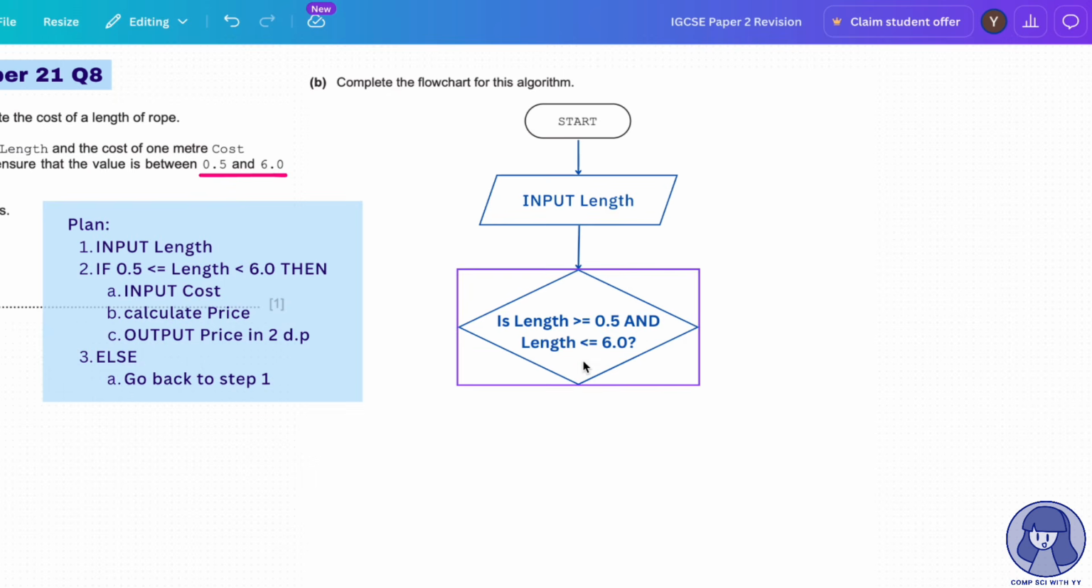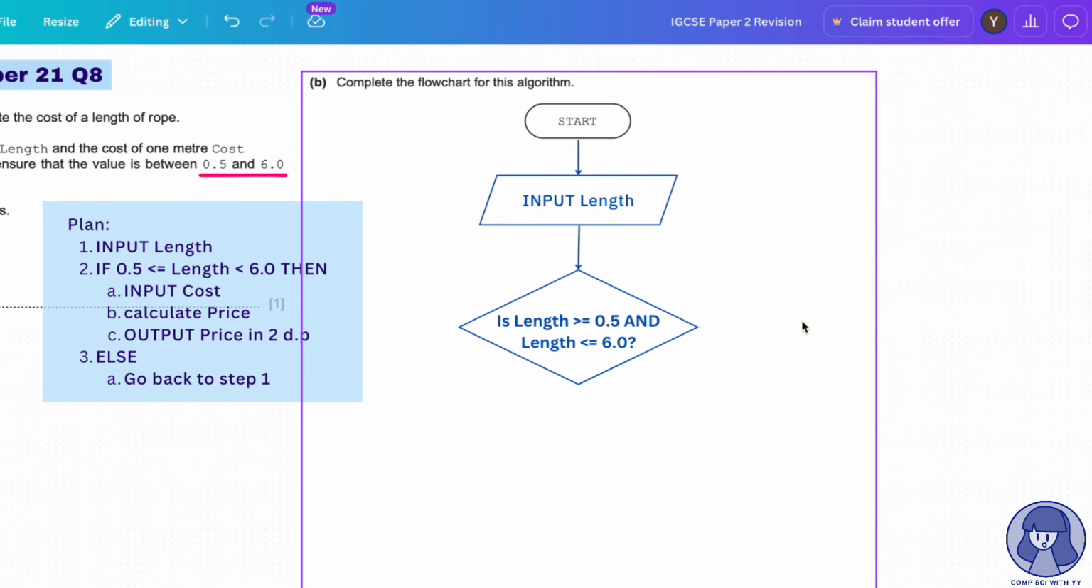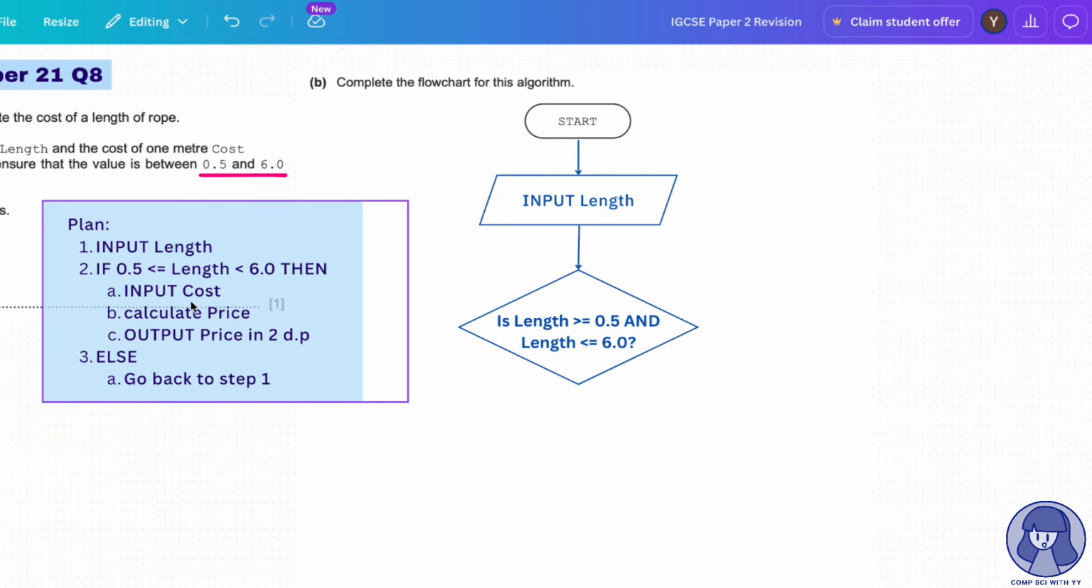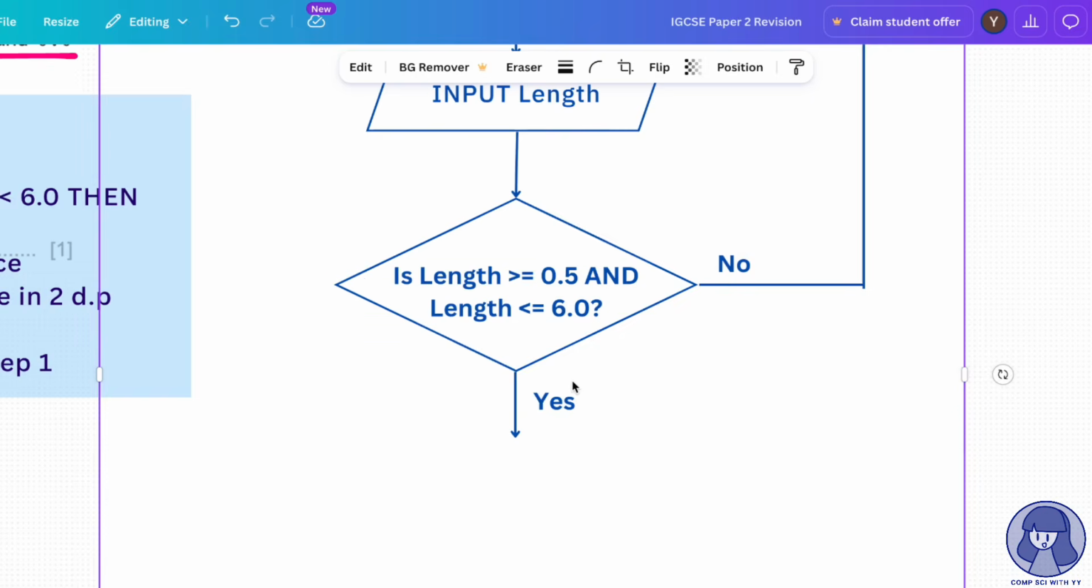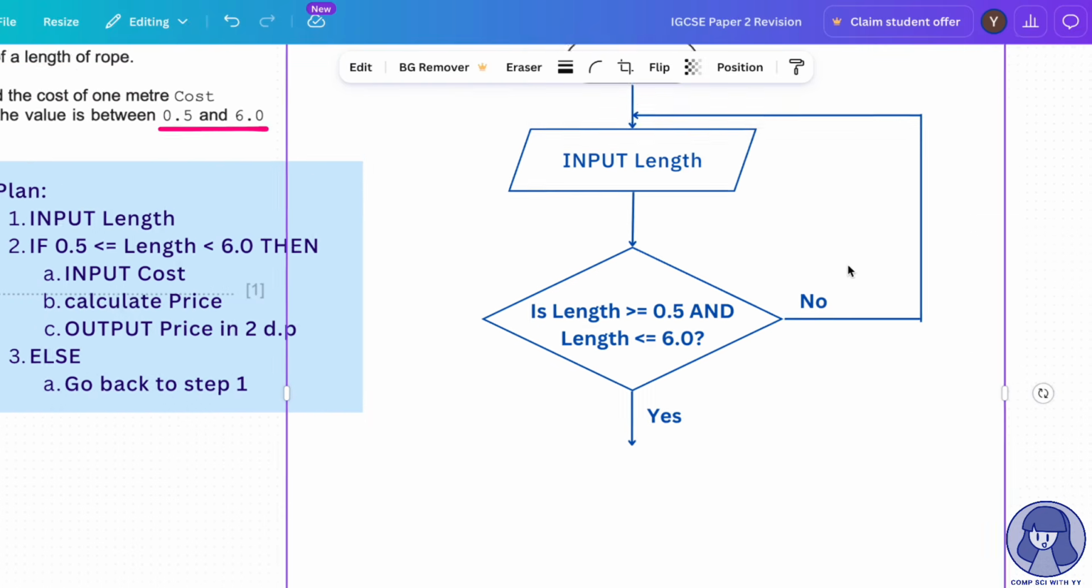Okay, so we should have a yes branch and also a no branch, right? So for yes, meaning that this condition is met, then we do these three. But if not, then we go back to step one. So okay, that means that if it's no, we just have an arrow that goes up to here. Okay, so now we have the yes and no.